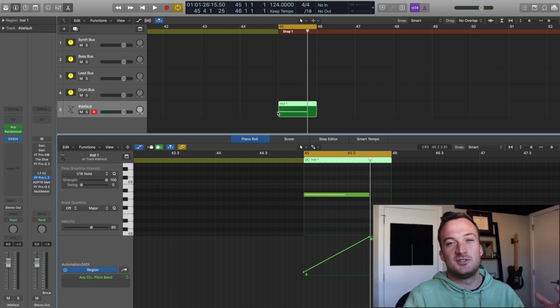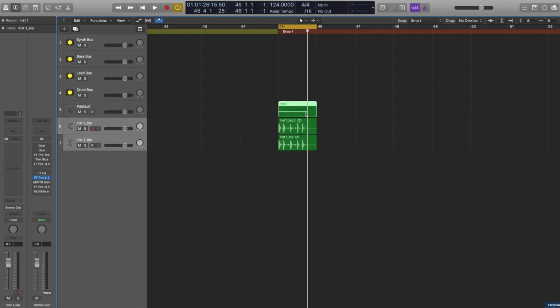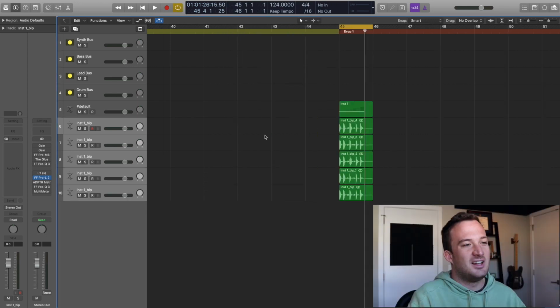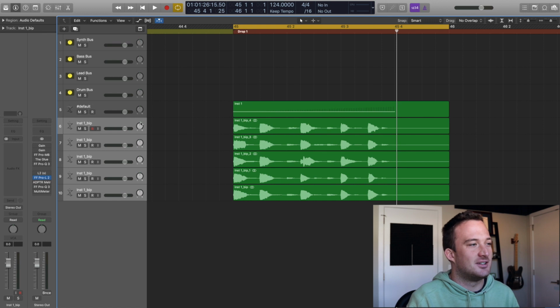But what you can do so it's not completely random is you can bounce this MIDI file a bunch of different times and pick your favorite one. That way when you're actually using this in a song, it's not completely random every time you play it back. So I'm just going to go ahead and bounce this like 5 times. Now you'll see the rhythm is the exact same every time, but the samples it uses are actually different.